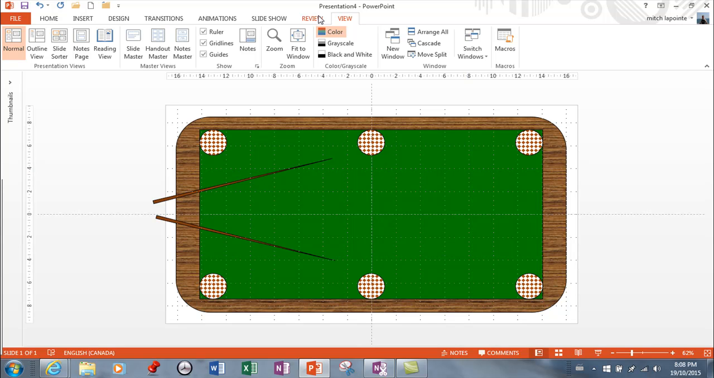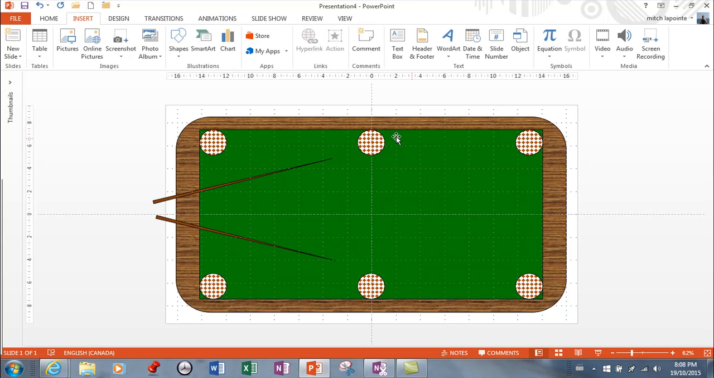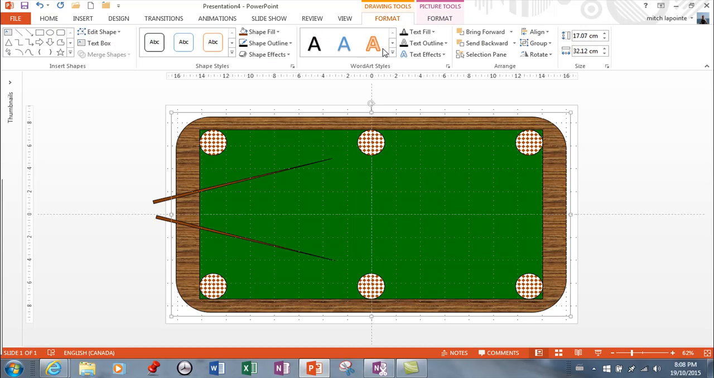So those are a great many of the things that you can do once you've inserted an object from your format menu. All right, all of these things are available to you, and now that you know where they are, hopefully you'll find them pretty useful.